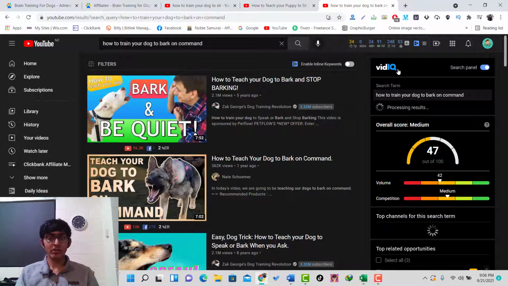because I installed a free extension called vidIQ that shows me the volume and competition of any keyword that I search on YouTube. And if you want to install this software, then click the link in the description below and download this free vidIQ extension on your Chrome browser. And vidIQ also has a paid plan, but now you don't need a paid plan.